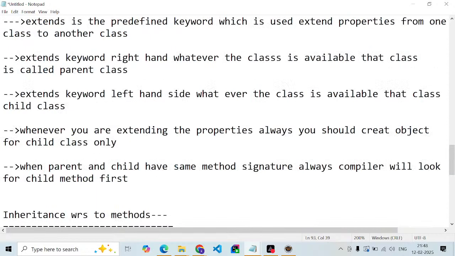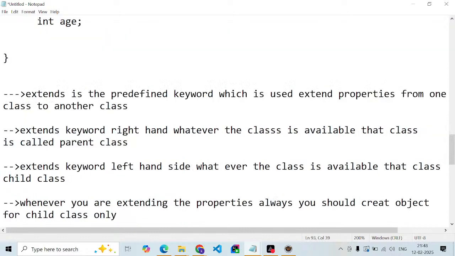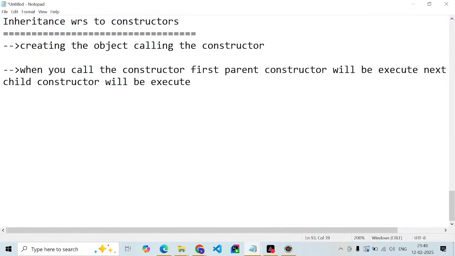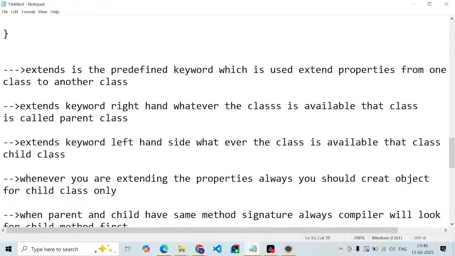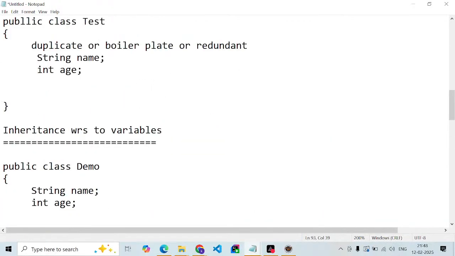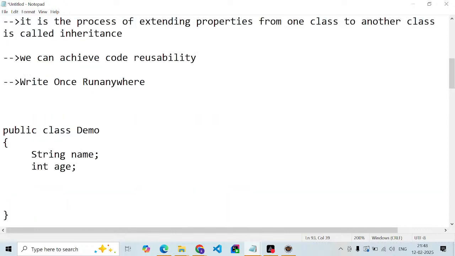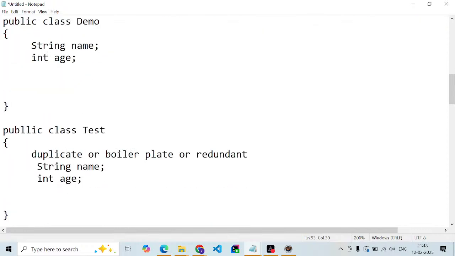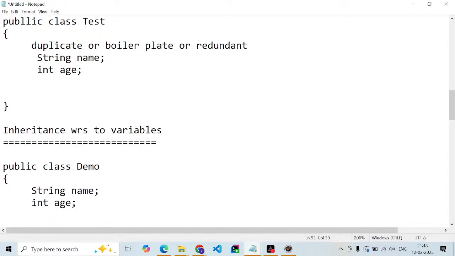Any queries in this area, with respect to methods, variables, and constructors? We discussed these 3 areas. Anyone have any queries? Very, very important.